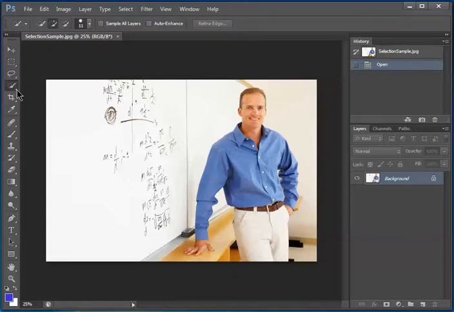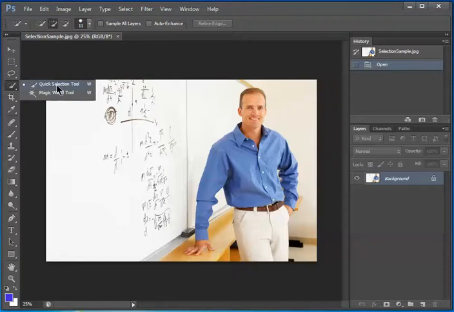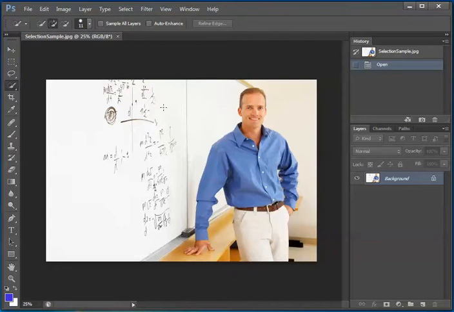And that is to use this tool. Of these two, you want to make sure that you have the quick selection tool. It looks like a paintbrush with a little lasso or marquee of dots around it. So find that quick selection tool.